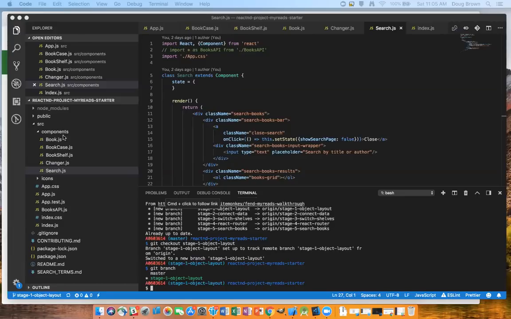So here's the components, as I was saying: bookcase, bookshelf, book, and the changer. And then I've also taken the search page and I've set it off to the side. We're not going to deal with the search page until the very, very end. So it's just going to kind of sit off to the side for right now.